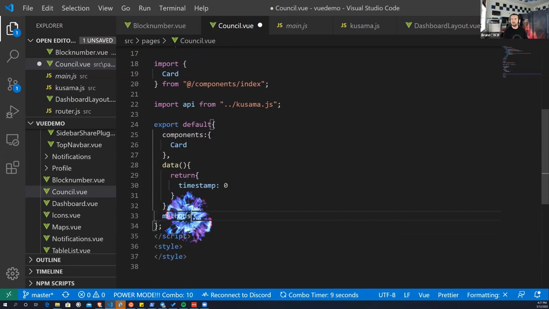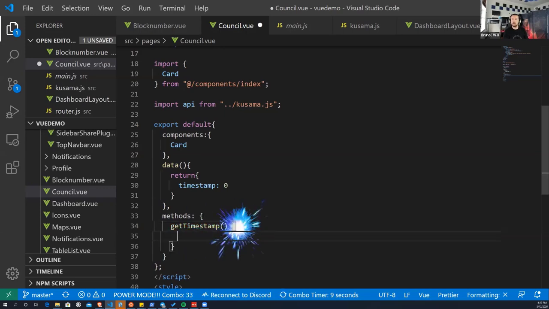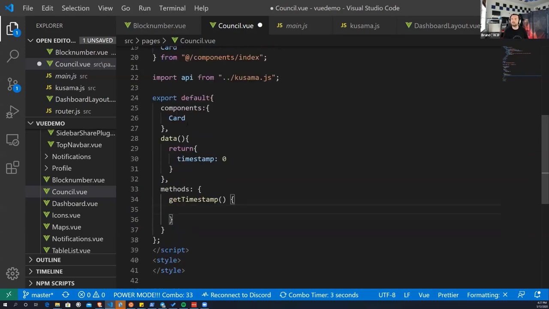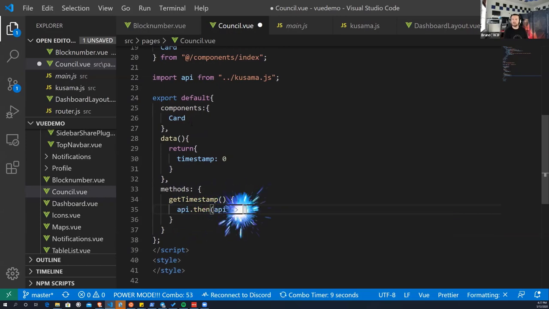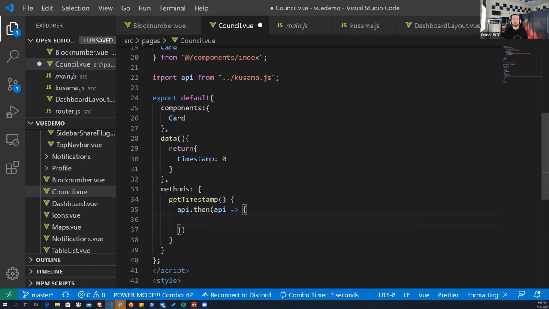So methods you define like this, and then there's an object of these methods that you want to execute. So for example, getTimestamp is going to be a method, and you just give it a body of what you want it to do. And since I told you that our API that we pull in is a promise, then we need to wait for it to resolve. So we have API then, and once that resolves, we'll just have the API. And we now have the resolved API here in the function body. Right?